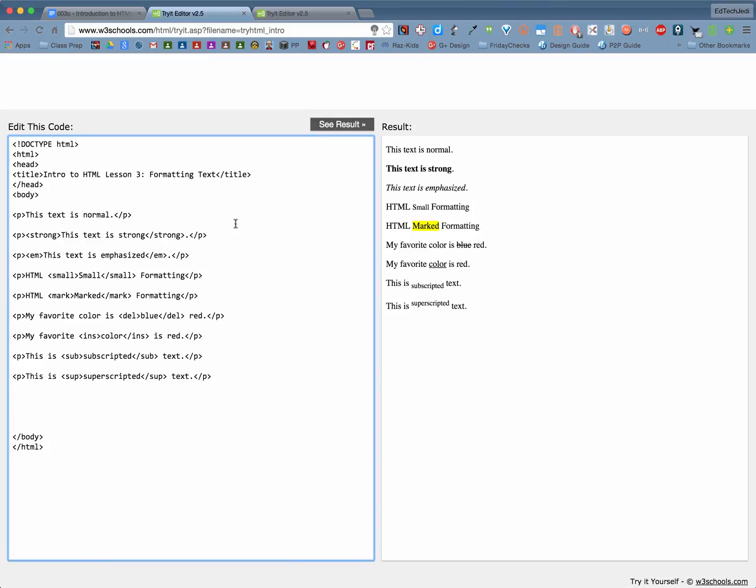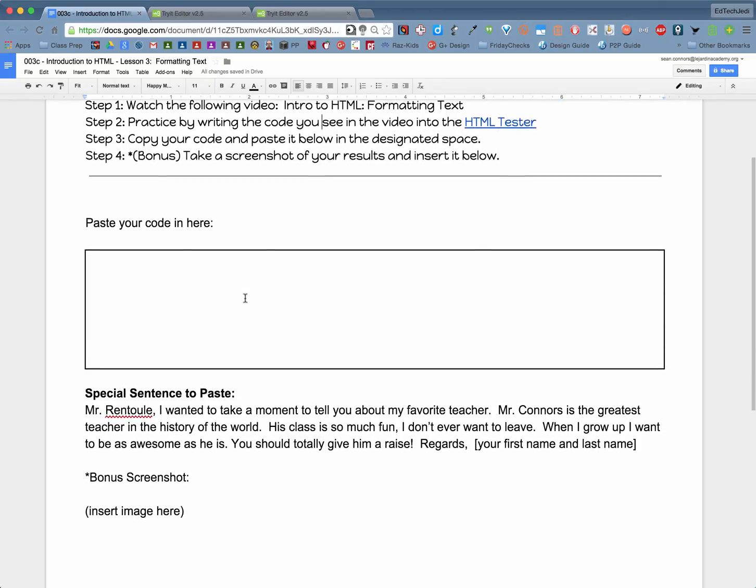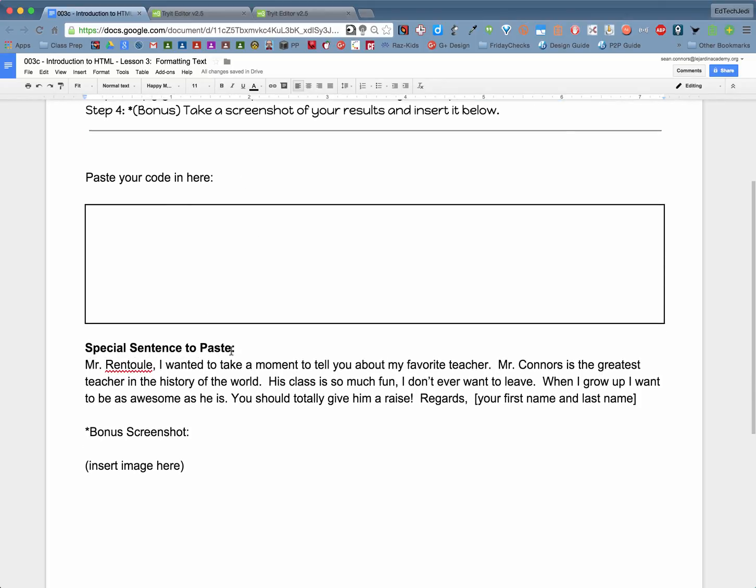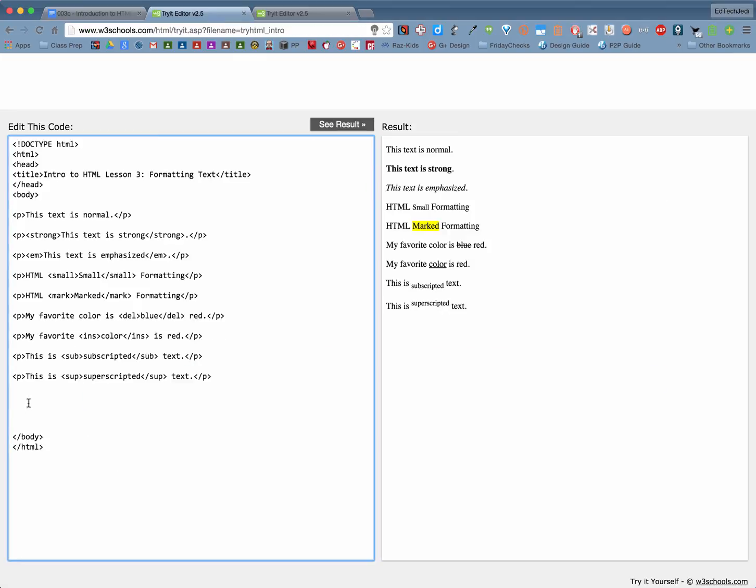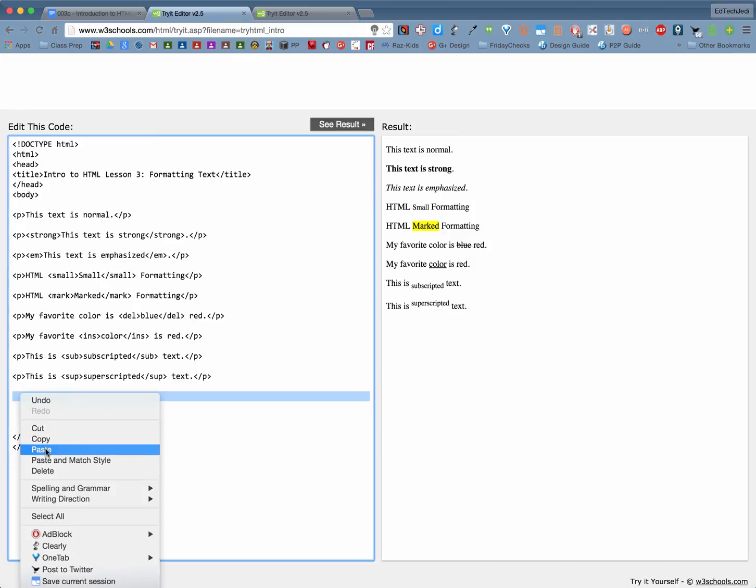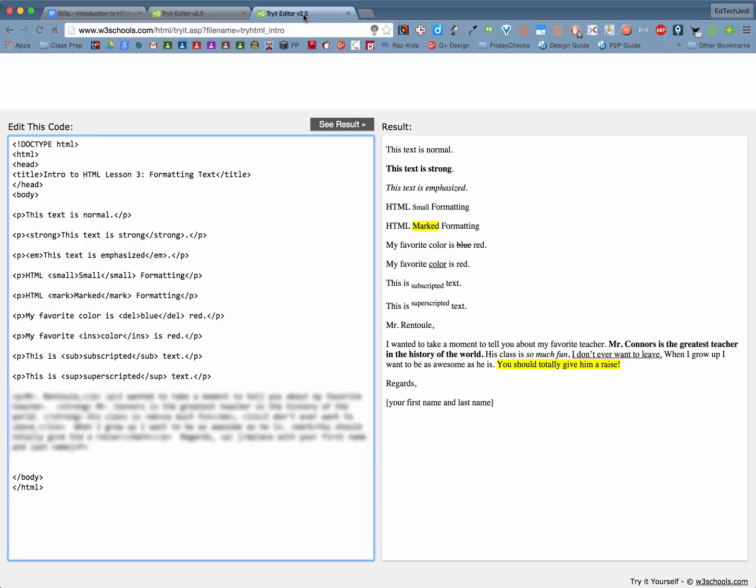So here's how this is going to happen. First off, you're going to need some text, and the text is actually here on your worksheet. If you go down, you'll see there's a special sentence to paste. Start with Mr. Rentoul and end with your first name, last name. It's a little message. We're just going to copy that. Copy. We're going to go back to our editor, and we're going to paste it in. Boop, just like that. Now, it's not formatted yet. That's your job. I'm going to show you what I want it to look like.